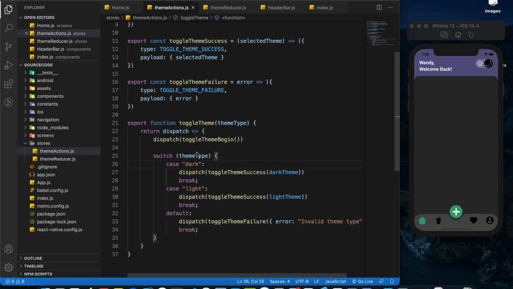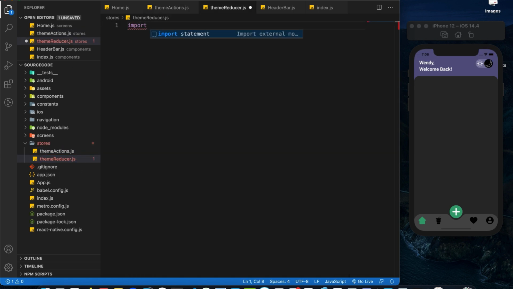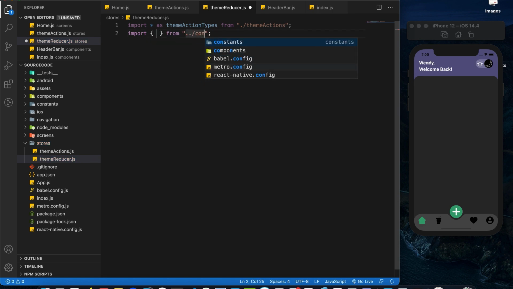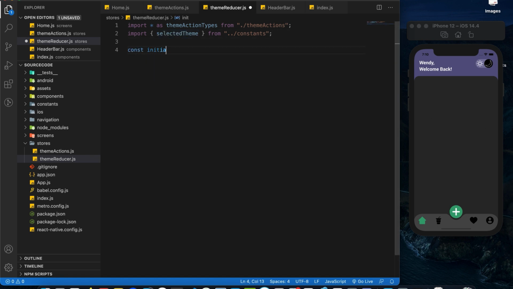That's it. Next, for the reducer, we will first need to import from the themeActions like this, and we will import everything as themeActionTypes. And next we need to import from constants as well. Here we need to import the selectedTheme, which is currently hard-coded to dark theme, and set it as the initial theme. So const initialState equals appTheme selectedTheme, like that, and error will be null.